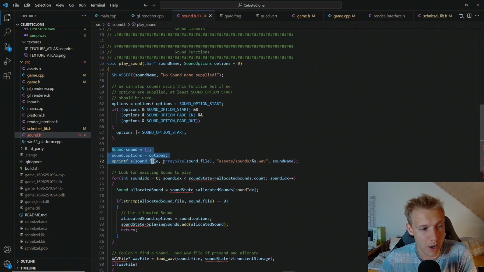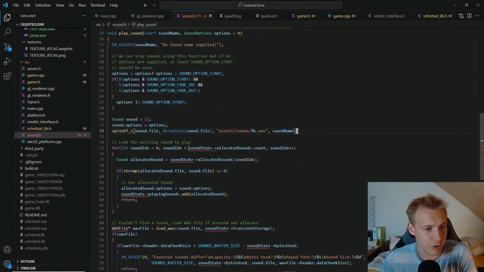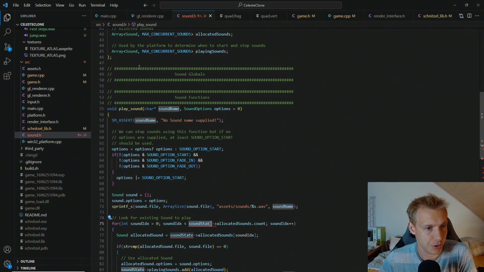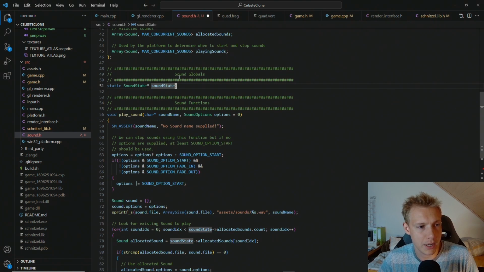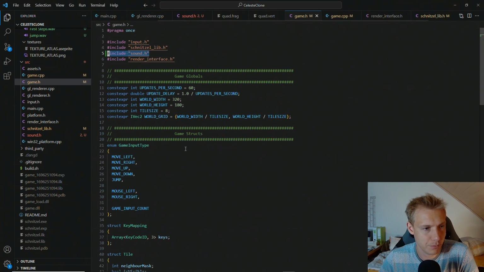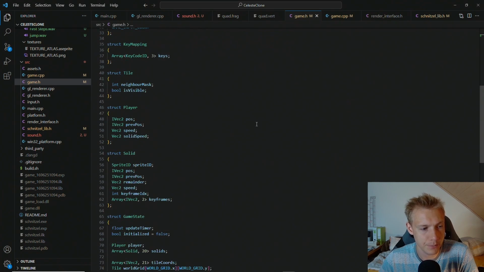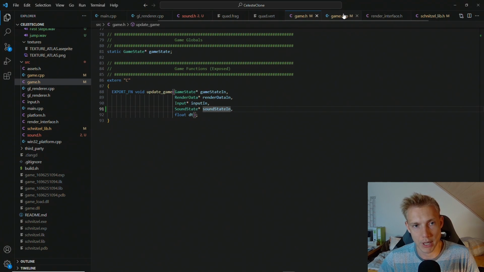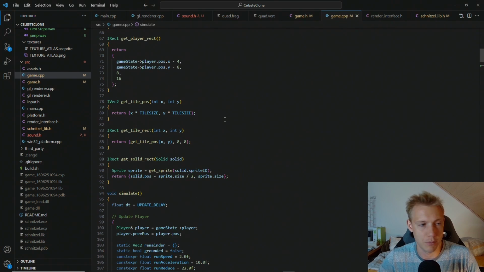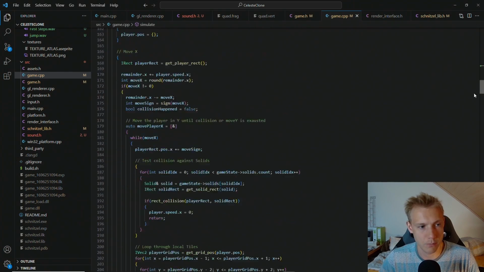So now that we know why we sprintf into here, we need to make sure that we actually have a sound state. So in order to do that, obviously we switch to the global section, and you guessed it, we make a pointer. We create a static sound state pointer, sound state. And I think in order to continue, I would like to just connect this to the game and to the engine. So we start off with the game.h. We have the sound header here. At the very bottom in our update game function, we add in the sound state pointer, and then we switch over from the game.h to the game.cpp file, right where we update the game. That should be at the very bottom somewhere right here.